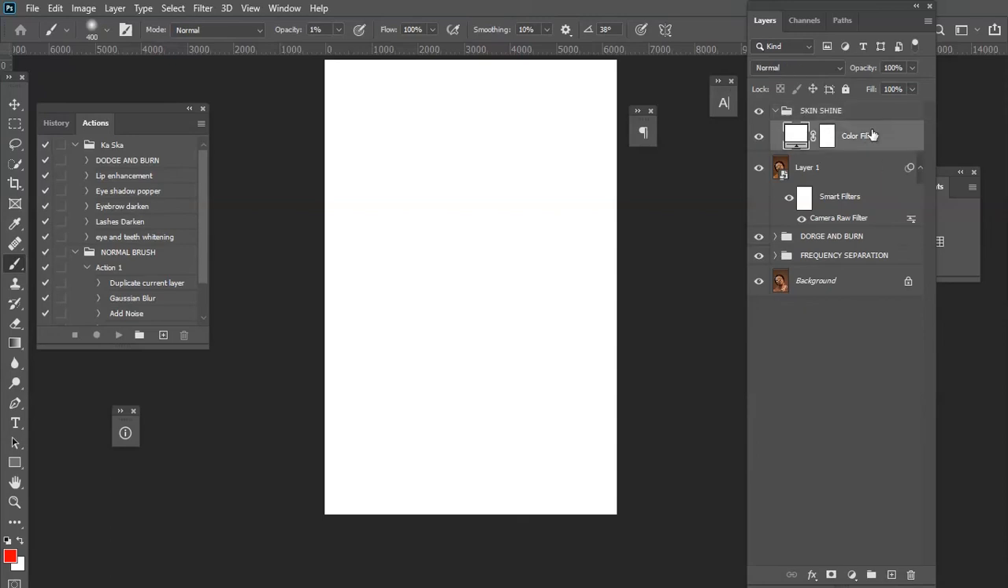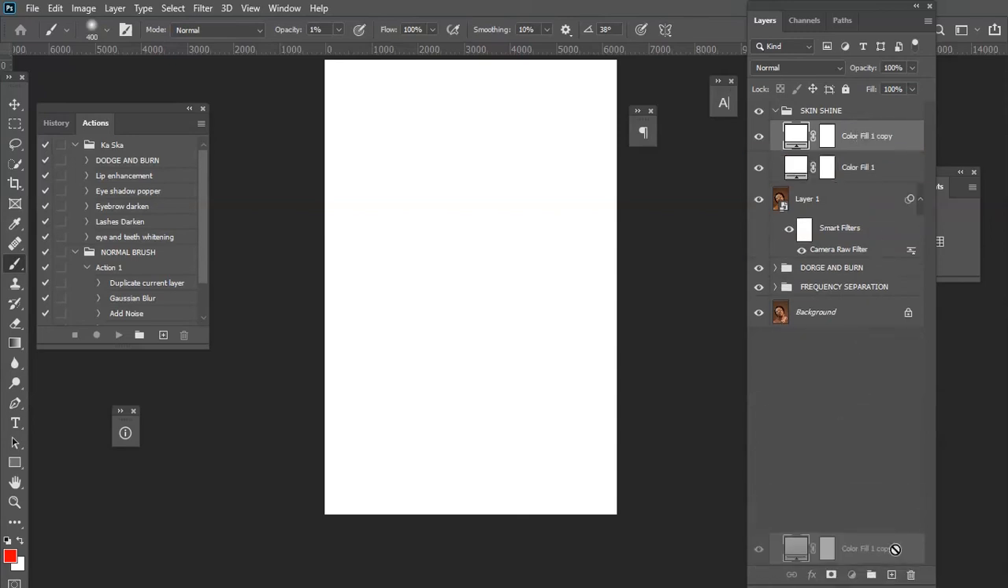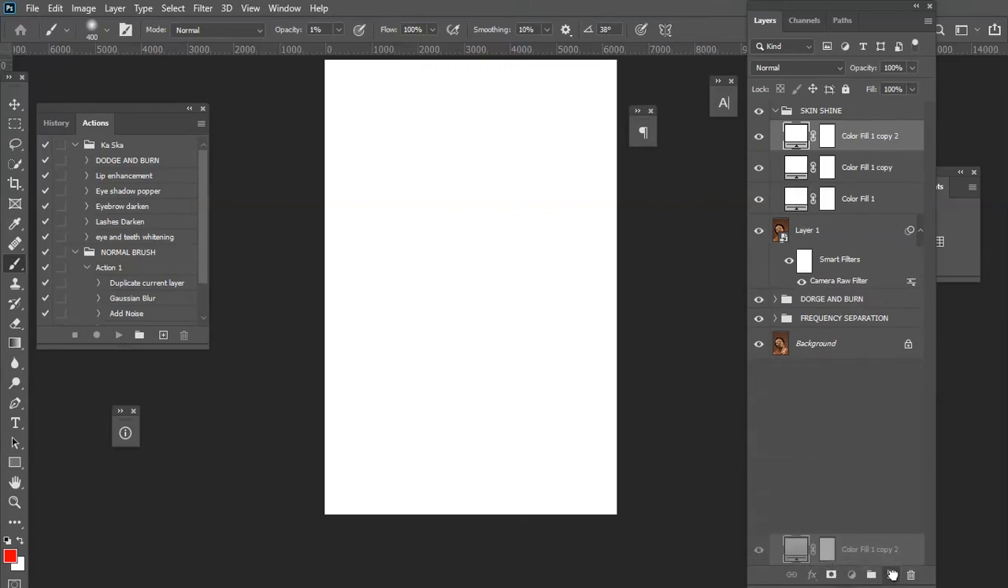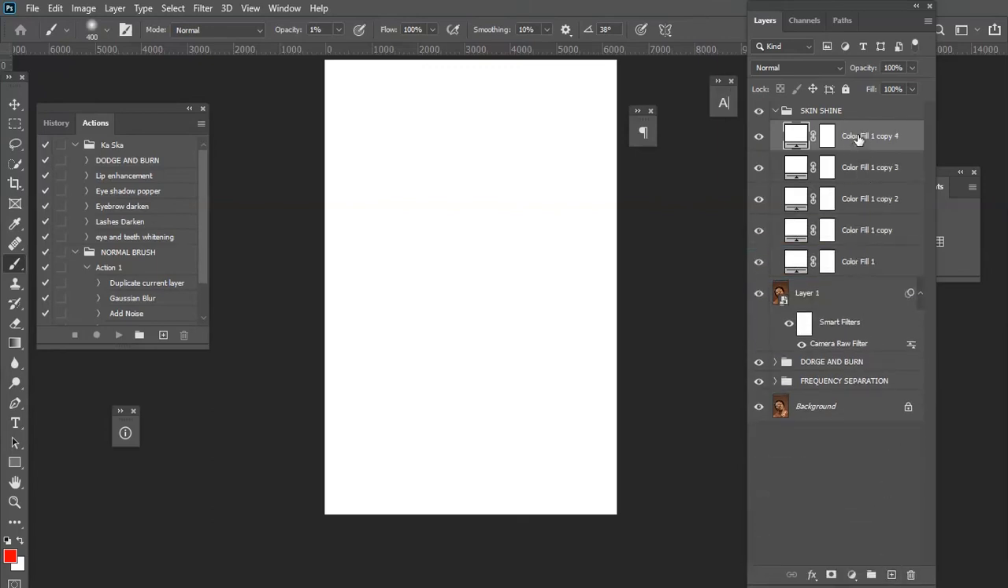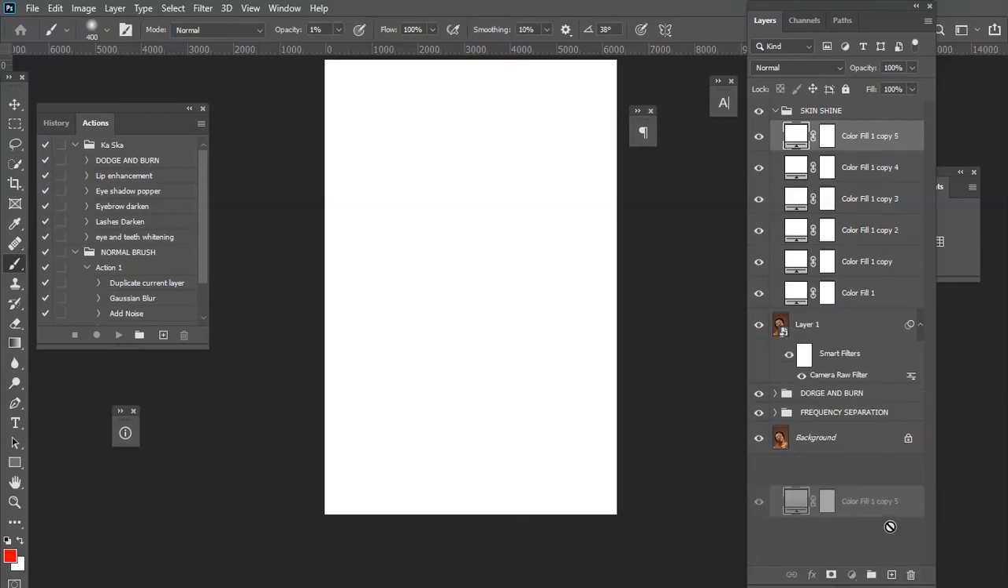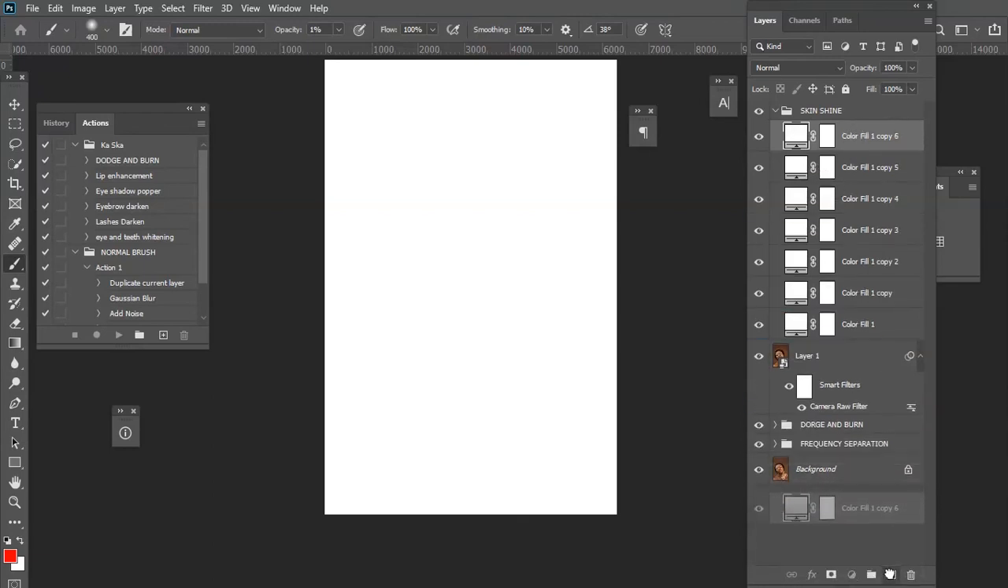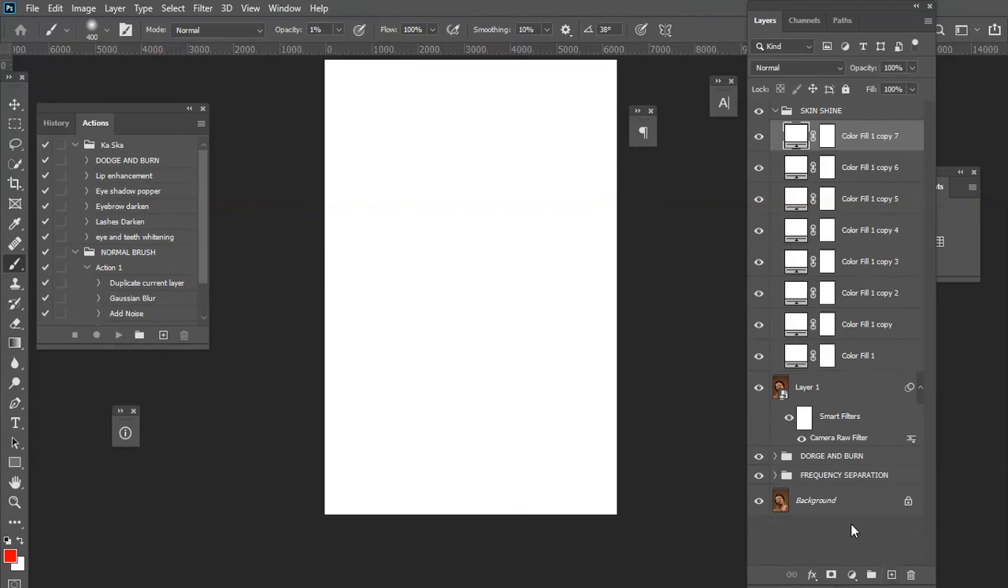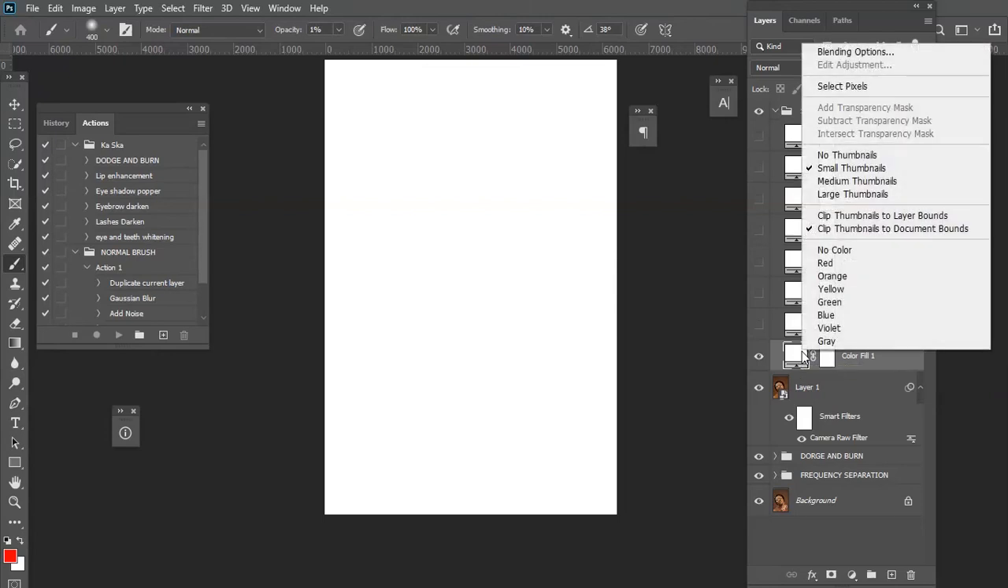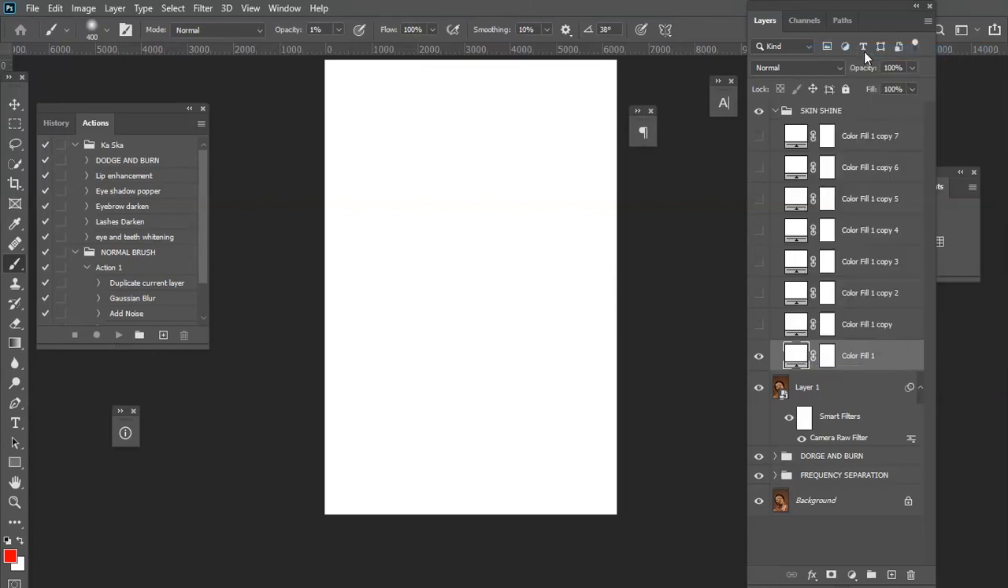So we're going to duplicate as many white solid colors. So once you duplicate many white solid colors, we're going to switch off all of them and leave only one white solid color. Then we select the thumbnail layer, we right click and select the blending option.